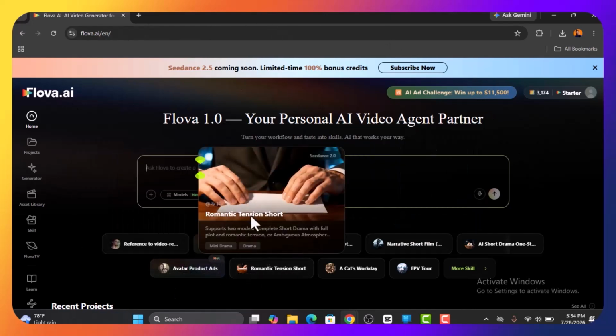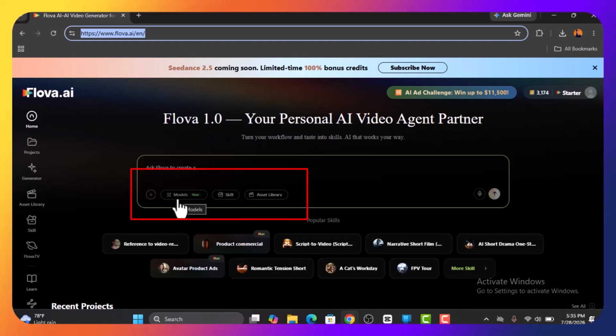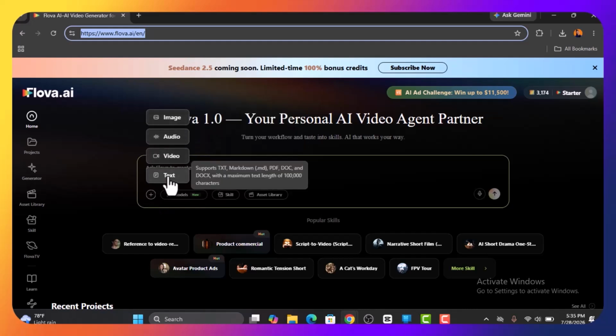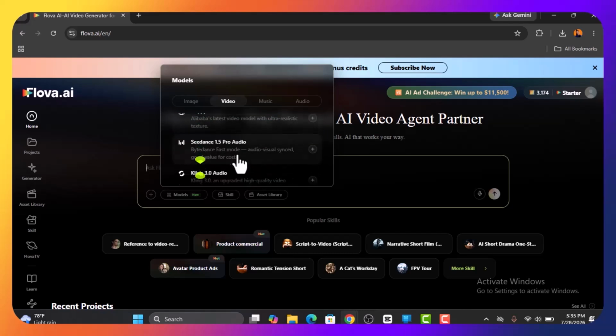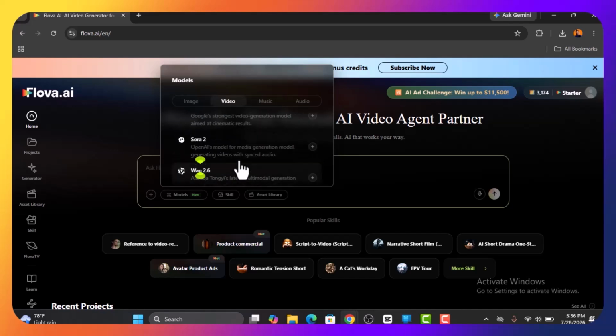Okay, so before we proceed, let's take a look at the interface of this platform. Once you open this platform, you are going to be presented with this agent feature. At this point, you're not just going to start asking Flova blindly. If you look down here, just for the purpose of this video, if you click this plus sign, you see we have image, audio, video, and text. And if you look down here, you have models like Cadence 2.0, Cadence 2.0 fast, and currently Cadence 2.5 is coming to Flova very soon. So keep your eyes on this platform.